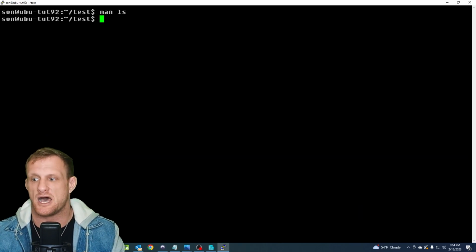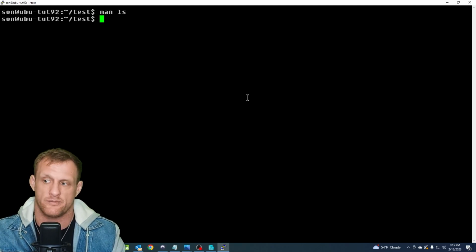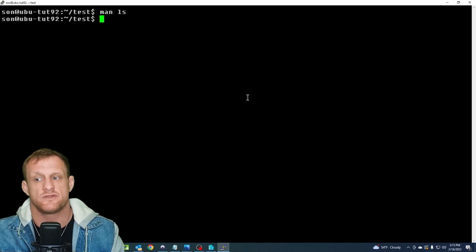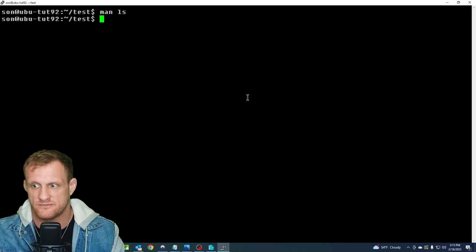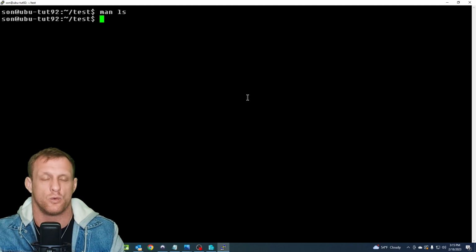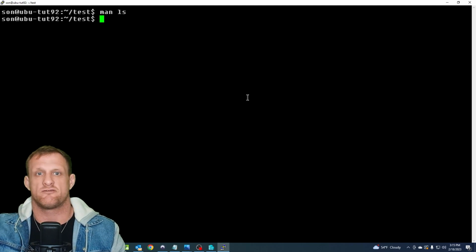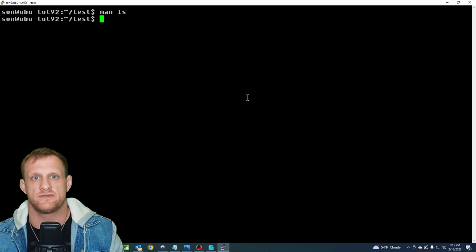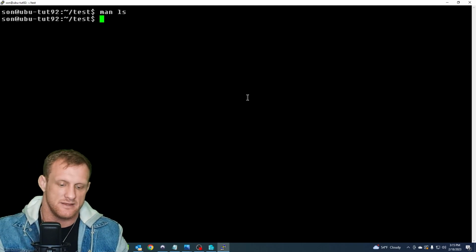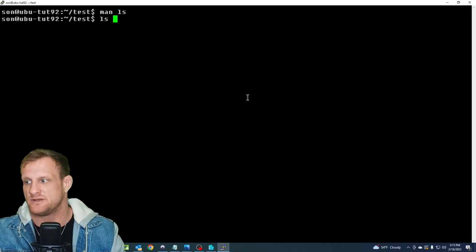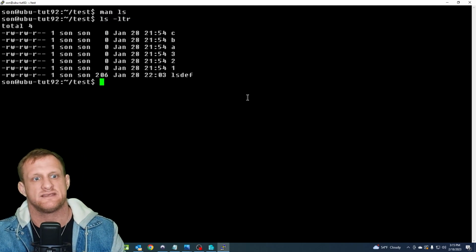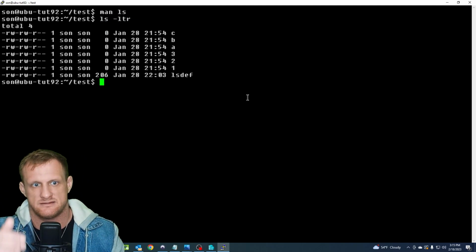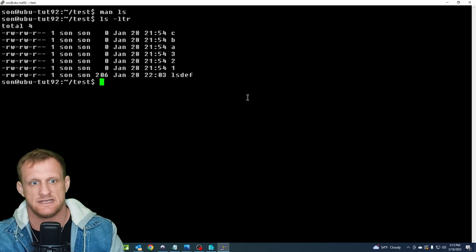The most common options used with ls are L for long list format, T for newest first, which will basically list out the newest file you created first, and R for reverse order, which will basically reverse it so that at the bottom of the list will be your newest file. This would look something like this. We would basically do ls and then -ltr, press enter, and you can see here that by time of creation, it lists it in order.